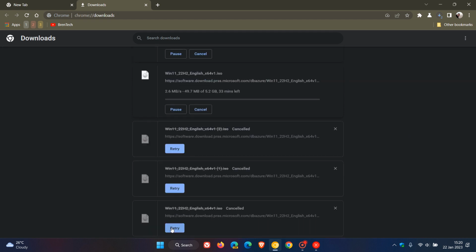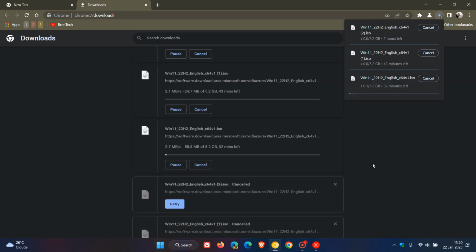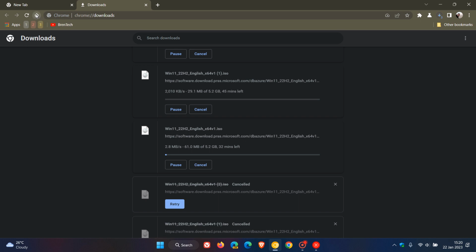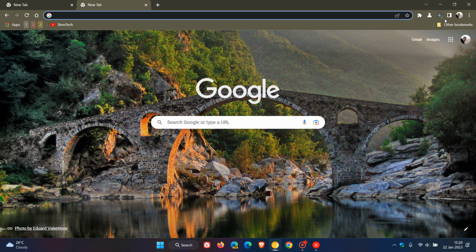And if I retry and reactivate my third download, the same applies. And if we just head back, you can see now that that little badge gets displayed over the actual download hub and bubble. And it says the number three. So in this case, I have three downloads in progress.